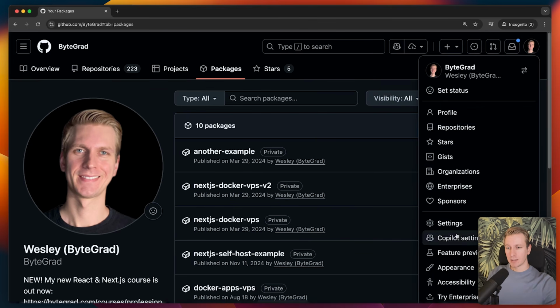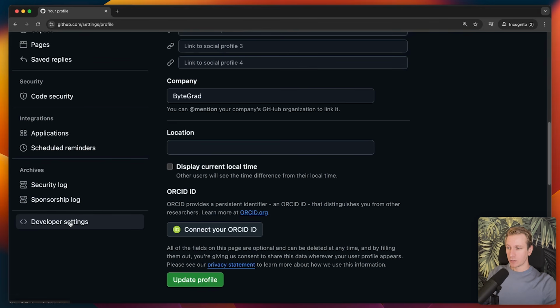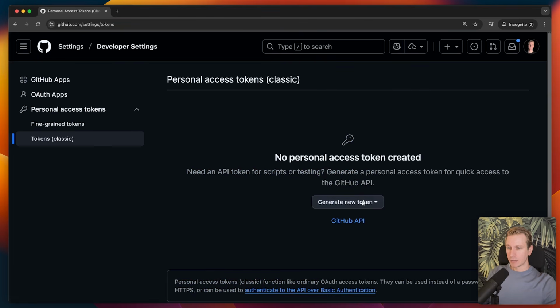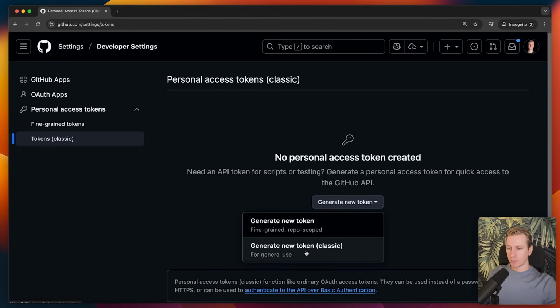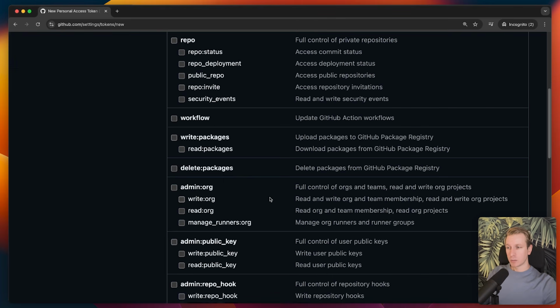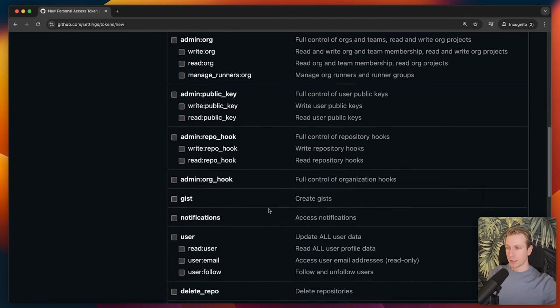It's very easily created here in settings. If I scroll down here to developer settings, there is an option here for personal access tokens. I actually like the classic tokens. So I will click on generate new token for the classic way. I will call it tutorial. I like a short expiration date, and here we can pick the scopes. So what does somebody with this token get access to? Well, it's this packages scope, right? So here. That is what I need, nothing else.